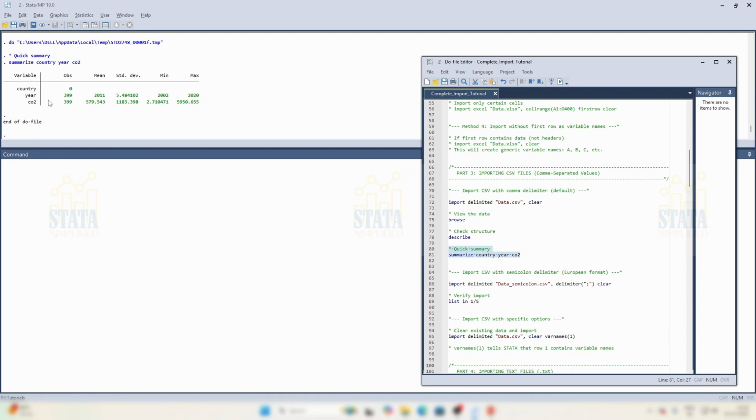But since year is given in the form of numbers, it is capturing. Countries are mainly in text format, right? So they're names. That's why this cannot be calculated. But for year, which is in numbers, this has been calculated. So you can see the minimum year, the earliest year available is 2002, and the latest is 2022 data. And then for CO2. So this is how you do it.